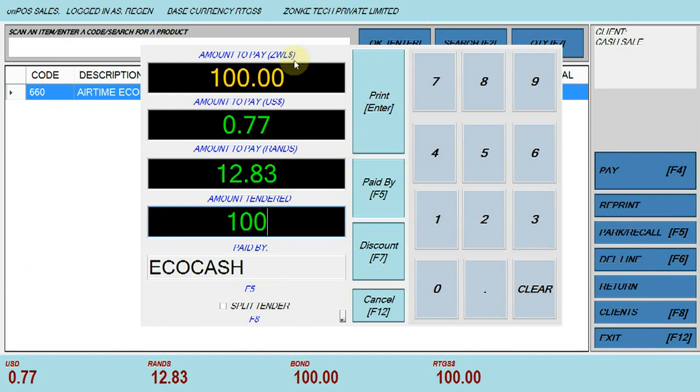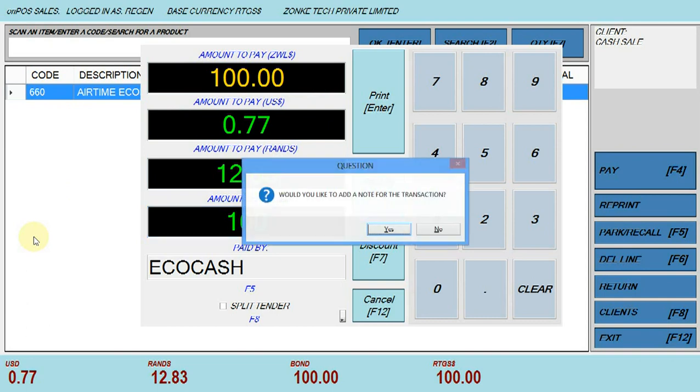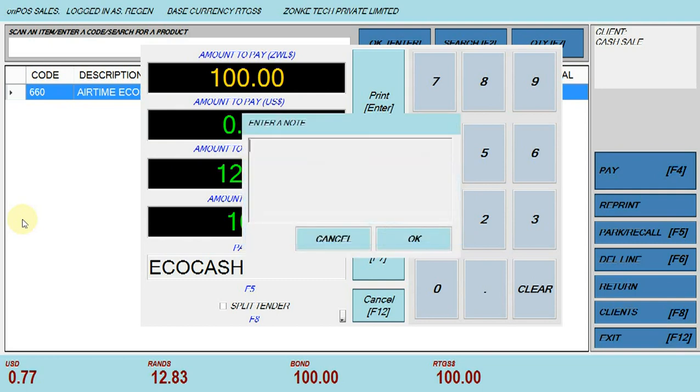As you can see, the currency that you are paying with is always highlighted orange, not green, only orange. So you can say yes. Now the note works. Instead of you writing down in the books all the information for the customer paying with EcoCash, you just say yes, and then I'll put the EcoCash number that the customer paid with, and then you put the customer's EcoCash name.